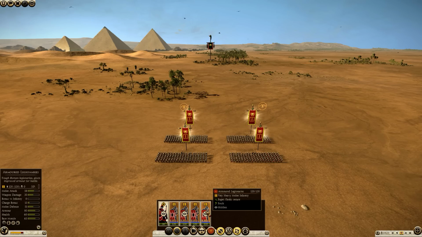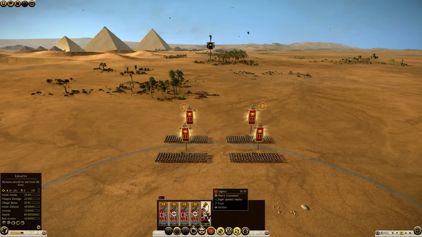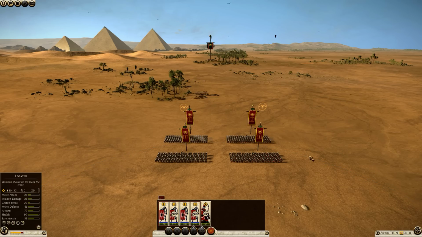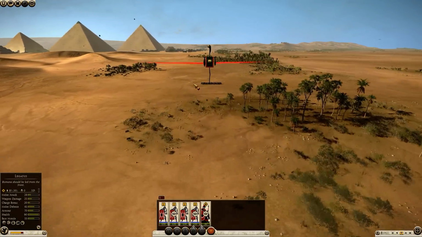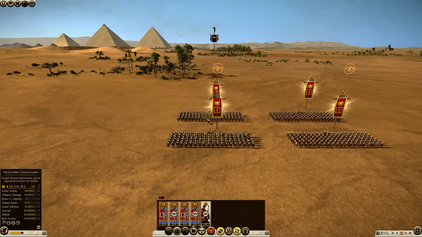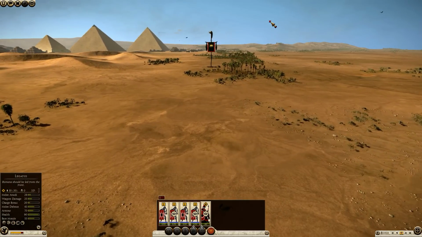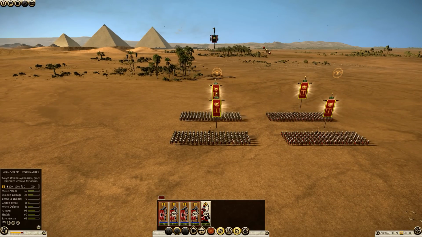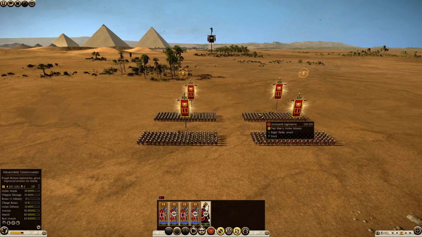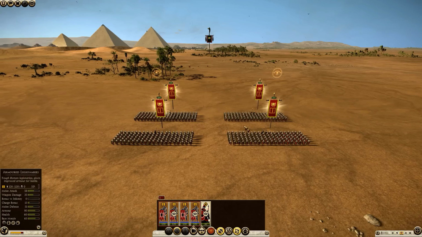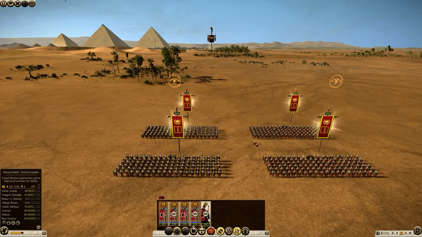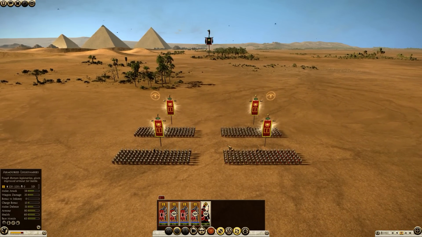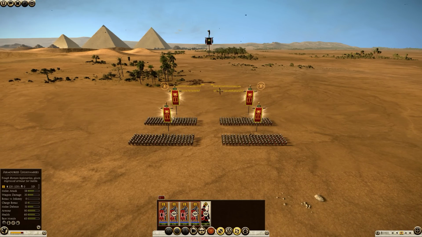You can then press Control 1, which gives you group number 1. So no matter where you are on the map, then you can just press 1. If you just press 1 once, you select the group. If you press 1 2 times, you're going to be zooming in and focusing on that group. So very useful.